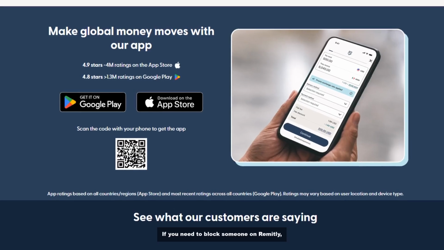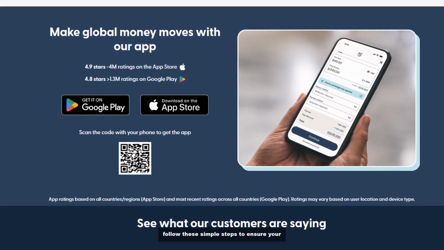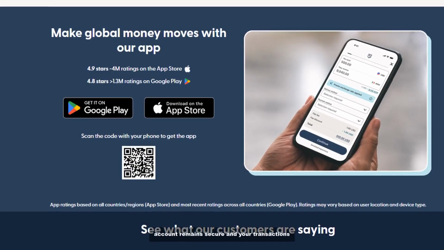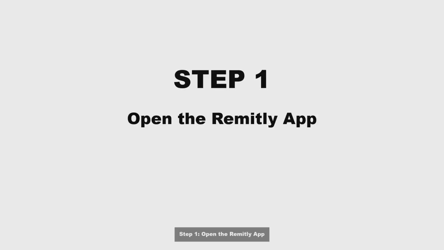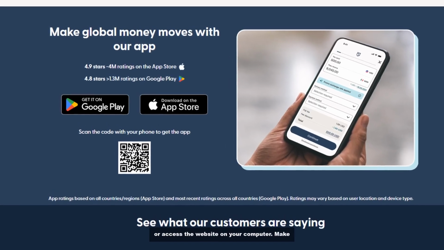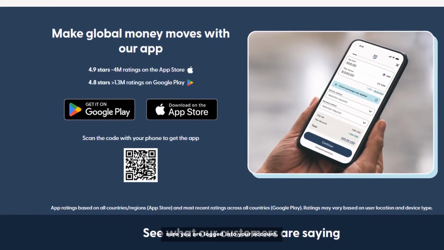If you need to block someone on Remitly, follow these simple steps to ensure your account remains secure and your transactions are safe. Here is how to do it quickly. Step 1. Open the Remitly app. Launch the Remitly app on your mobile device or access the website on your computer. Make sure you are logged into your account.